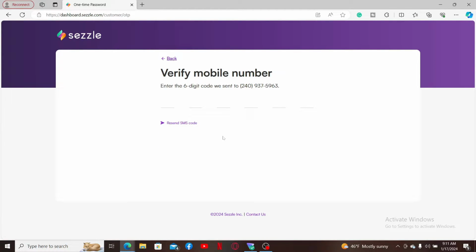On the next page, enter the 6-digit code that you received via SMS on this registered number. After entering your 6-digit code, on the next page, go ahead and enter some basic information like your name, email address, and a valid payment method, whether you are choosing a debit card, credit card, or bank account.